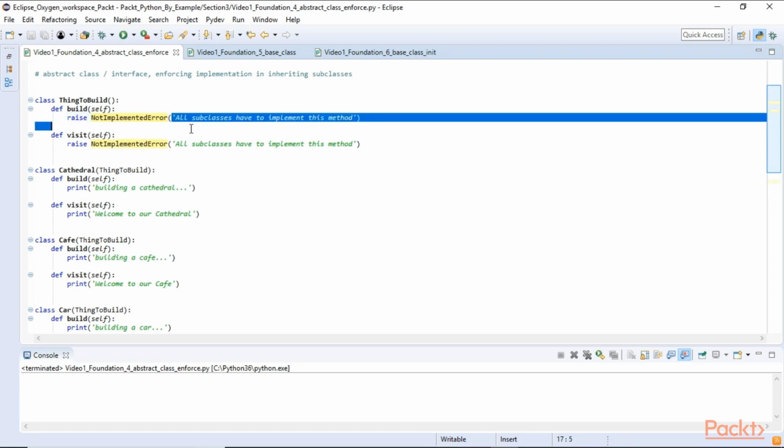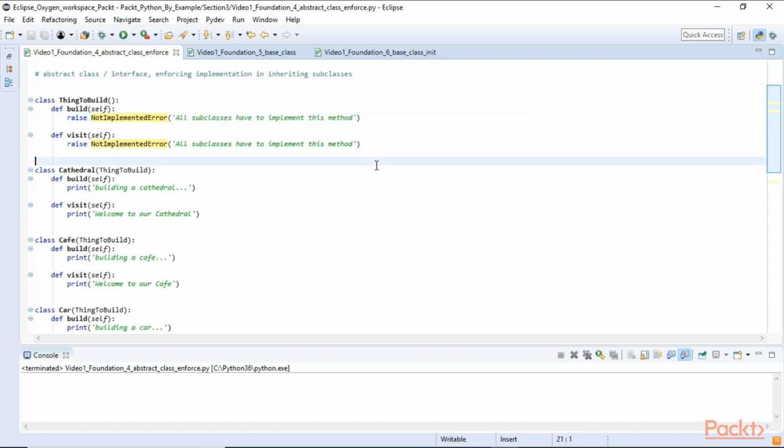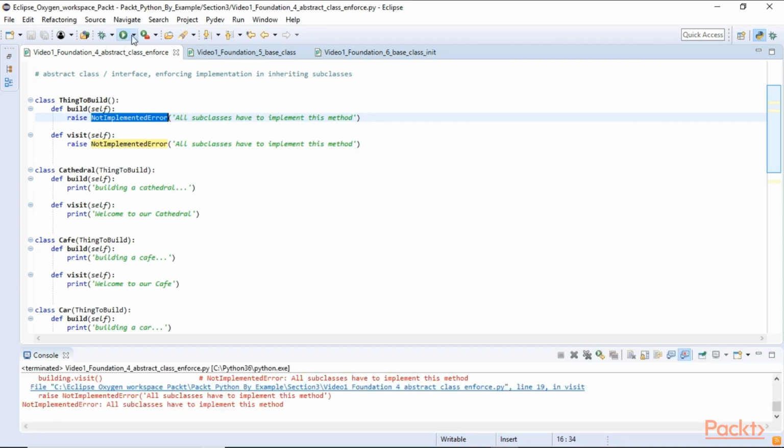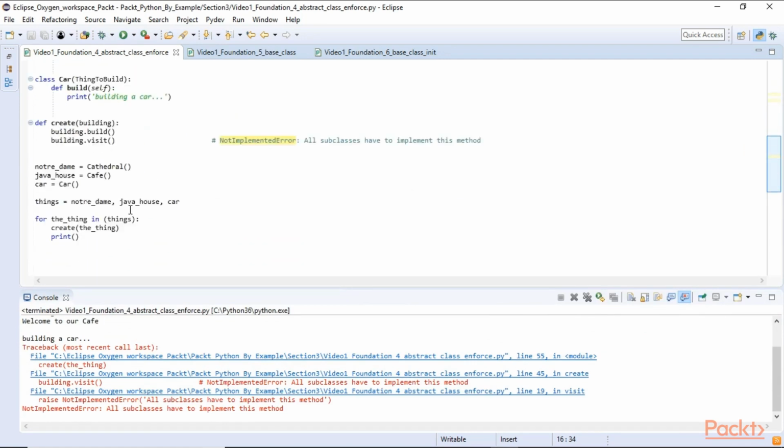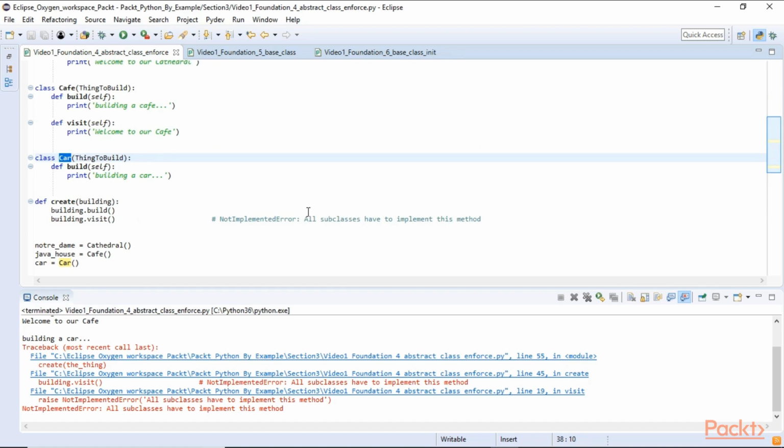The proper exception is not implemented error. We give it a string here, and we are saying all subclasses have to implement these methods, every single one of them. So now when we run it, we get the same or similar error as before. Our car class cannot be visited. But that's a good thing, because it shows us that our abstraction is basically wrong. We shouldn't mix cars with buildings.